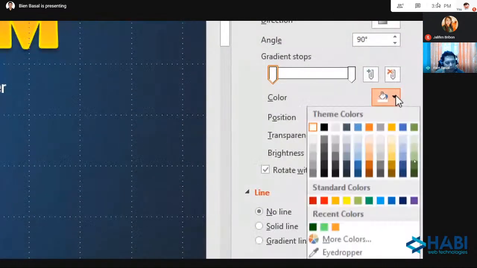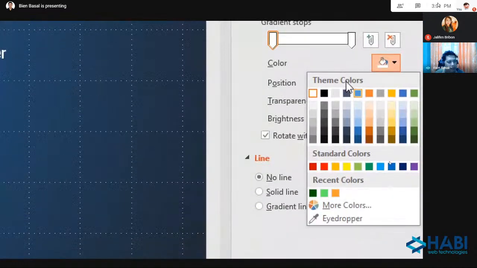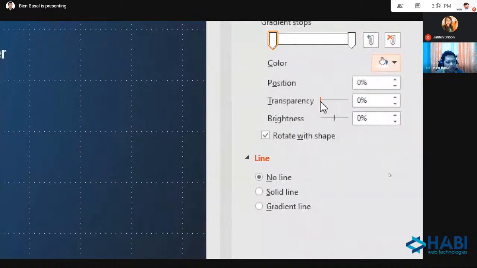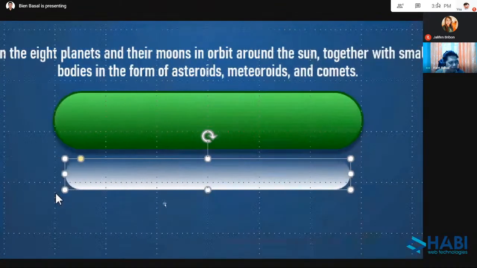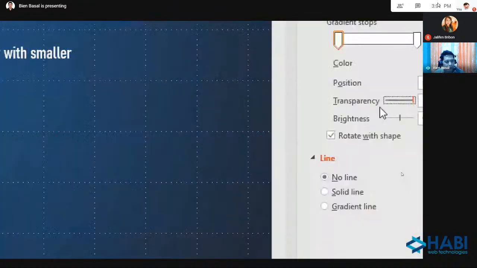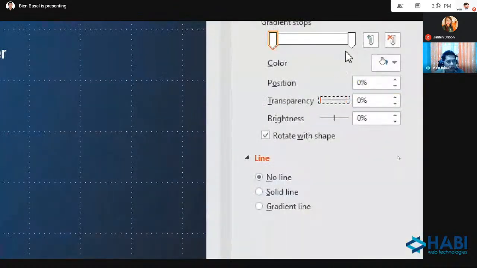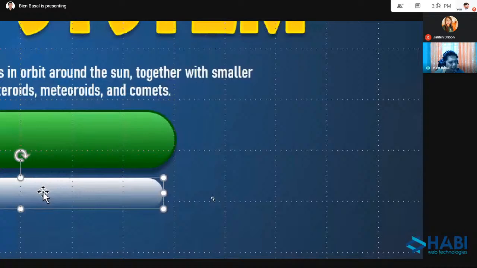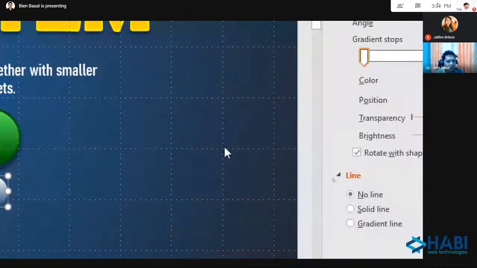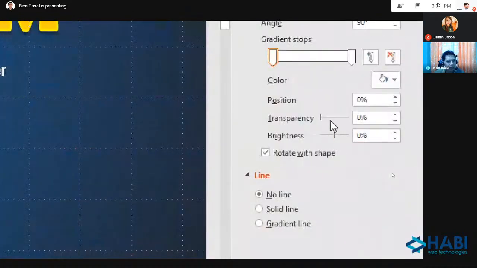And I will select, not that one, this one, transparency. I will increase the transparency to 100%. And look, that's the effect now. Okay? I think it should be the other way around. Not this one, but the second color. The second color should be the one with 100% transparency. Okay?